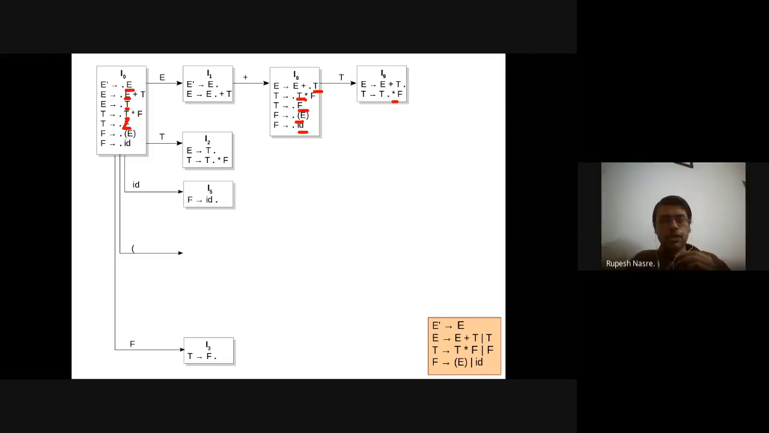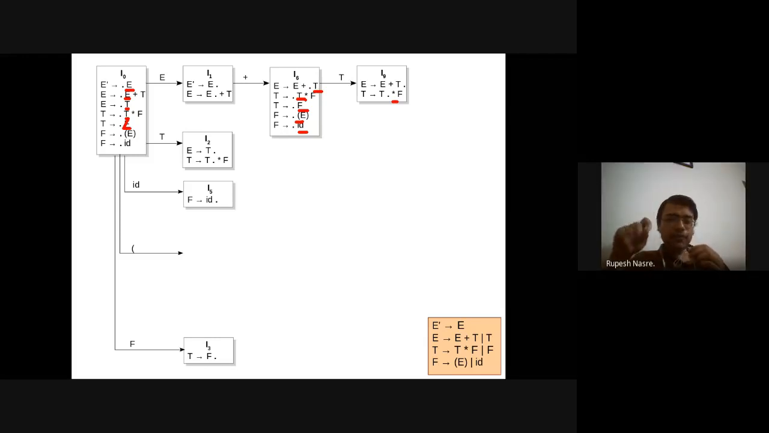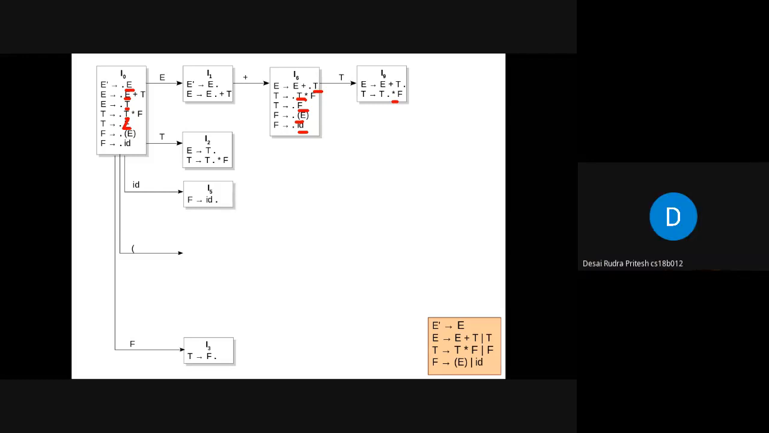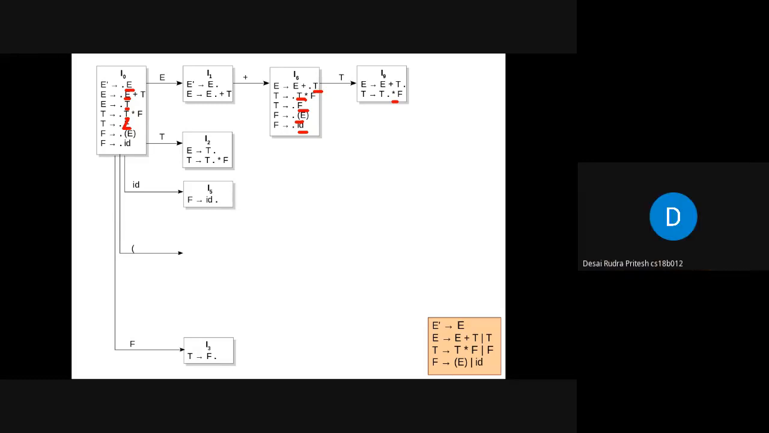Sir, hello. Yeah, Rudra. Go ahead. Sir, dot at the end just marks the end of this production. Yes, it marks the end of this production, and that's a very interesting question. Can you complete that, Rudra? That F deriving ID dot, this dot appears at the end. What does it mean? Whatever the input for this production has been read.